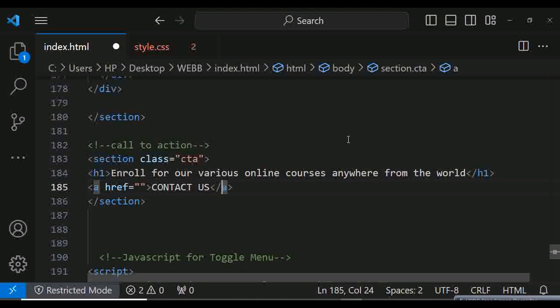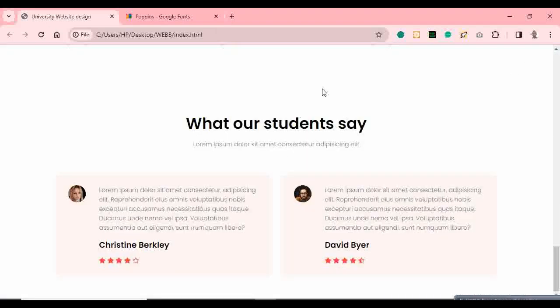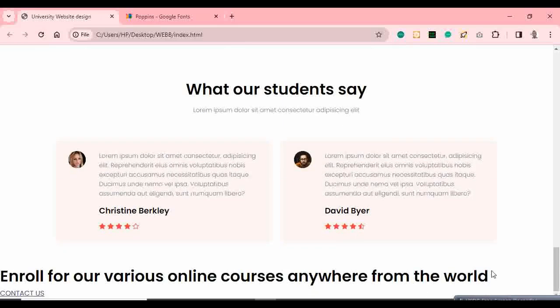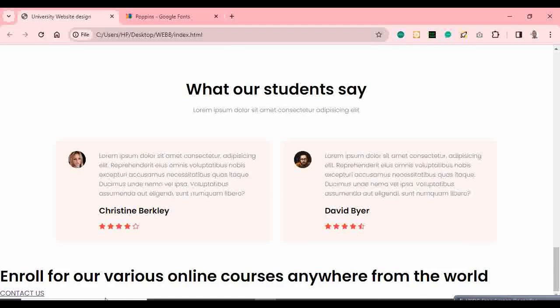So save and refresh your website. So you can see it here. So let's style this with our CSS.